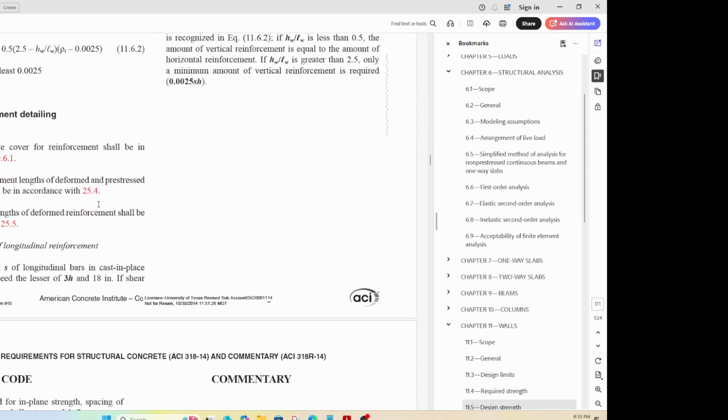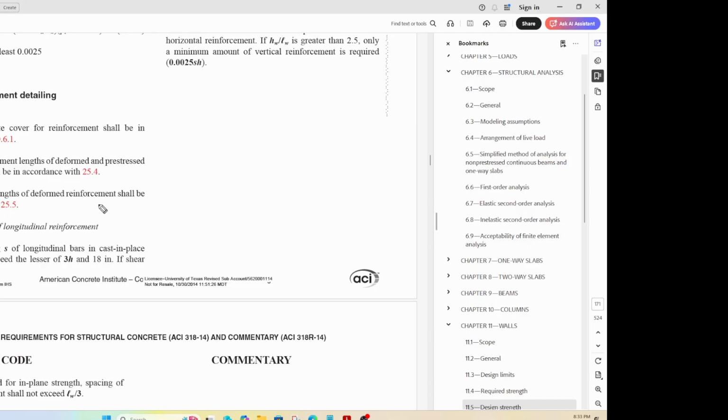Right? And then these are some basic things. Reinforcement detail, obviously cover depends upon the exposure and all other details. You go to this section, figure out the cover. The development length we talked about in a video at length.